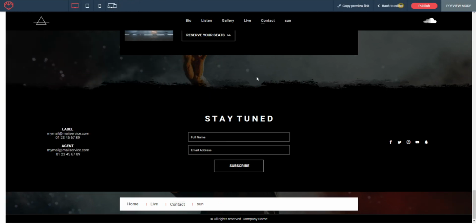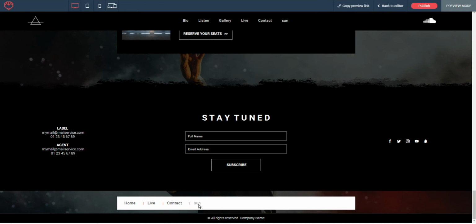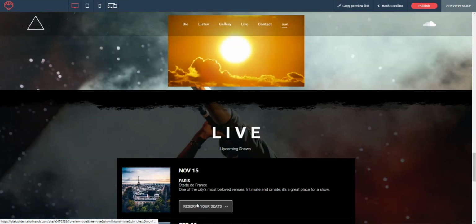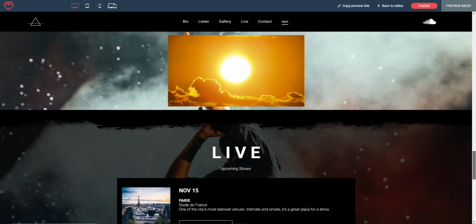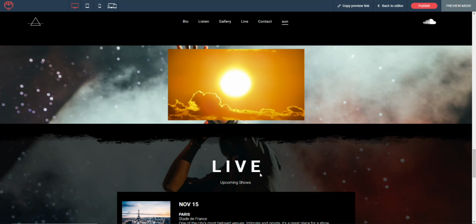Let's preview this page, scroll down to the bottom. If we hit sun, it will take us to the part of the page where we put the sun, and that's what we call an anchor text. And that's how you add navigation to your website.